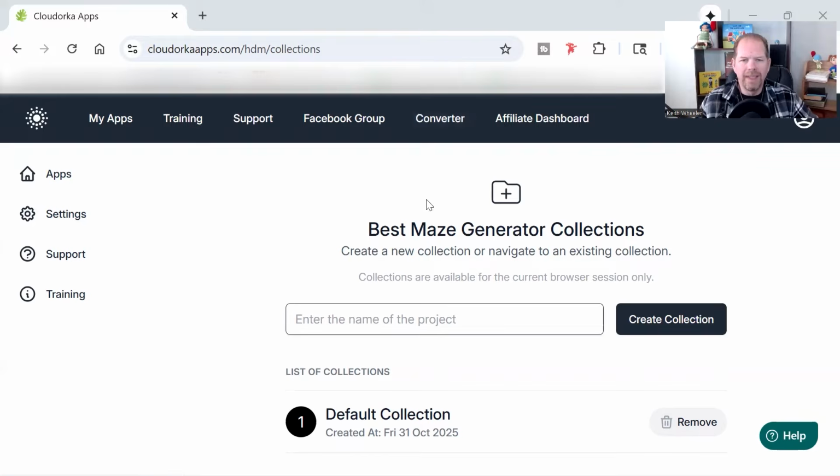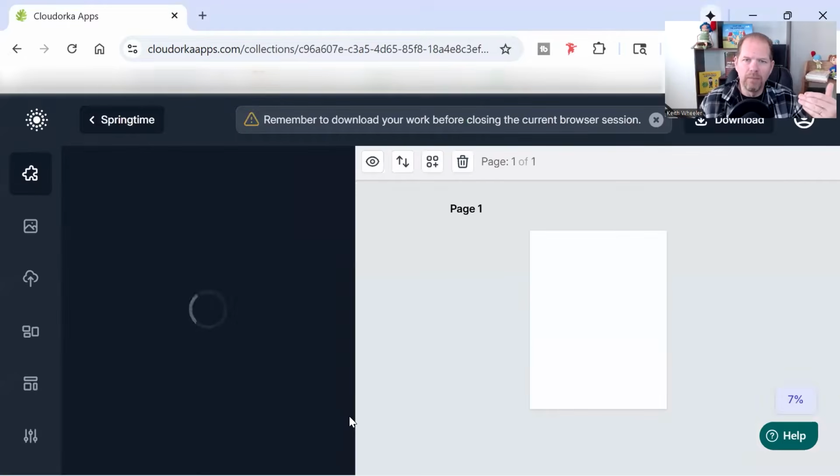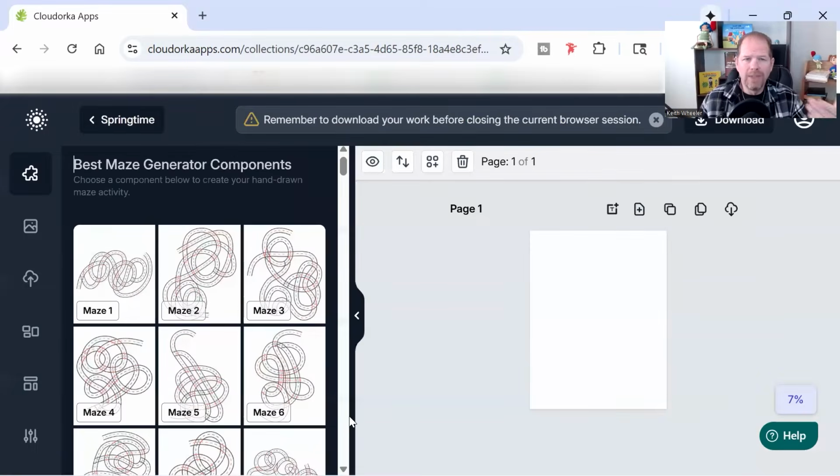So again, here we are in the generator, and they always have a default collection, but I always like to start my own. And I like to start it and give it a name based on what the book is going to be about. So we're just going to call this one Springtime. The reason why I like to do that is when you download your files, it's going to have this name. Especially when you start creating multiple books, you want to make sure that you can tell just by looking at the file what it is, so you don't have to keep opening them and, oh, this isn't the one I want. So just a little heads up.